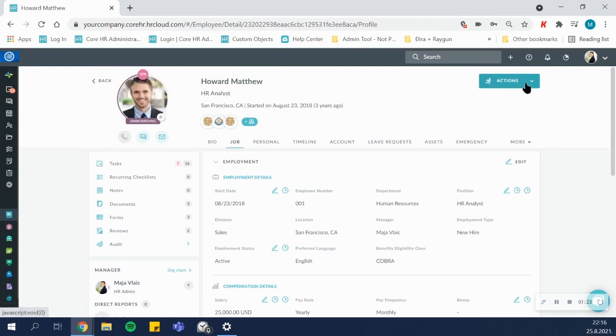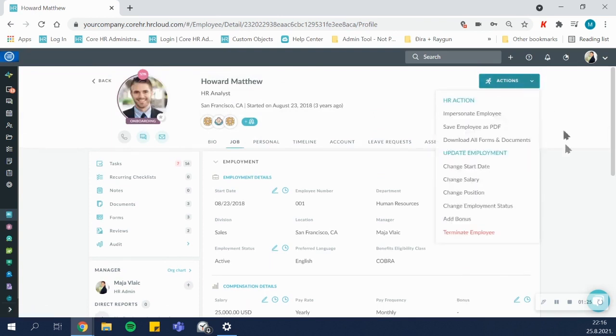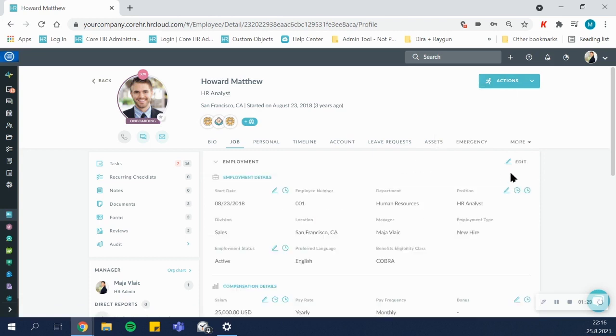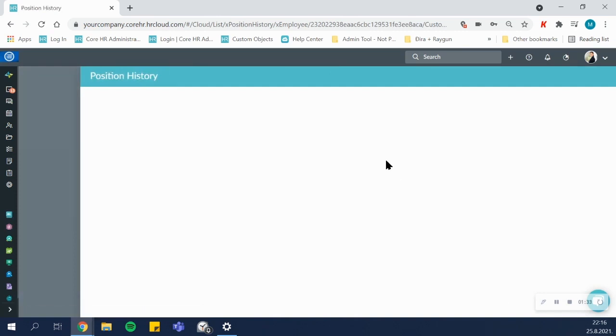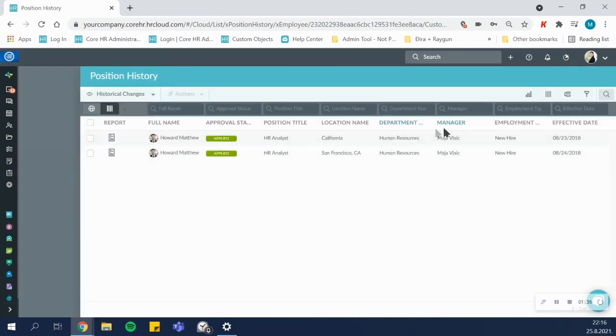From here, you can do changes in position and salary. The position history will track those changes historically for values of position, department, location, manager, employment type. Each change will be affected as a new role. You'll be able to see the effective date when the changes are applied. Of course, you can see the change itself.